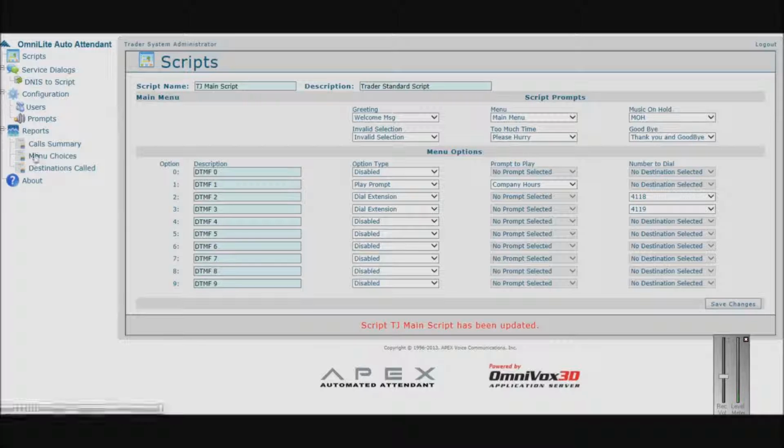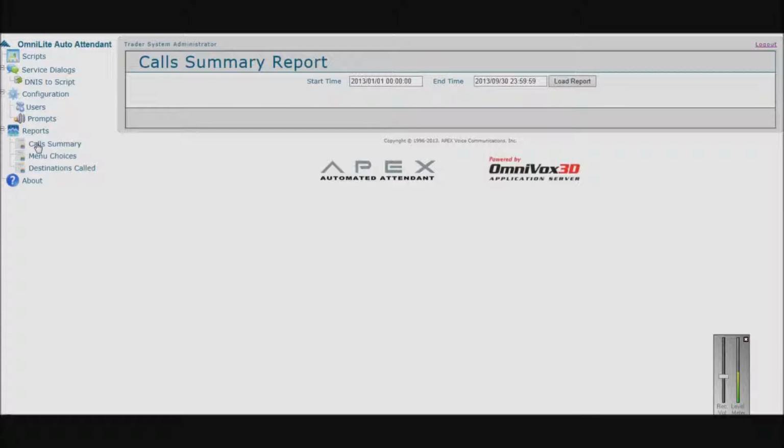From there, we can go into reports. Reports are basically information for call summary. Call summary will provide you with information for the day or for the time that I've specified from start to end. It will give me the calls that have come into the server. Menu options will give me all the options that have been entered for that particular menu choice, so marketing can keep track of how many times a particular customer has pressed one, has pressed two, and so forth. And at the very end here, we have destinations that have been called, and that will provide me with information of what numbers have been dialed based on the DTMF selection for that particular tenant.